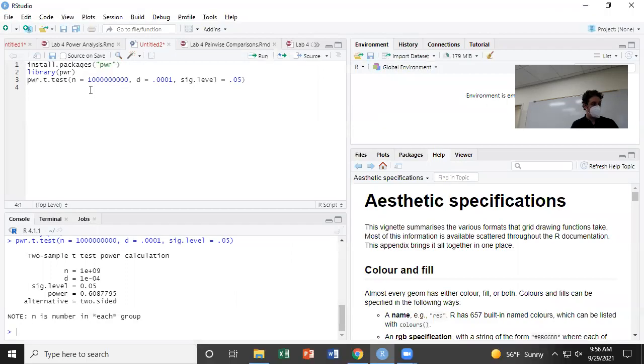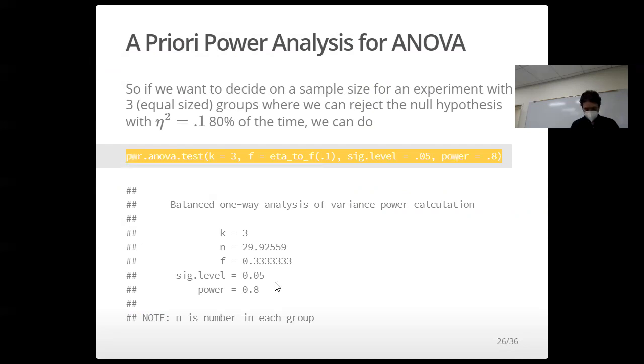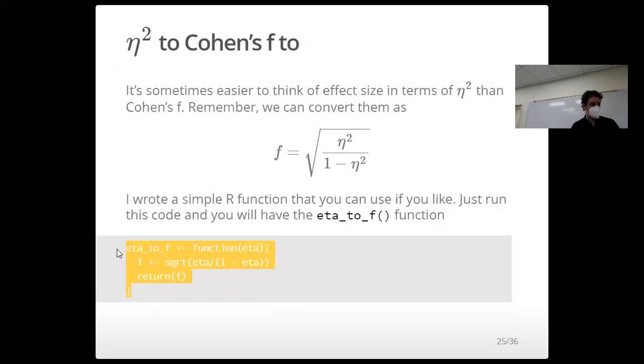So let's go over to R. Let's say we had 0.05 instead. Same thing otherwise: 3 groups, power of 0.8. Let's see what sample size we would need. Oh, I didn't run my eta to F function that I wrote. Let's do that.